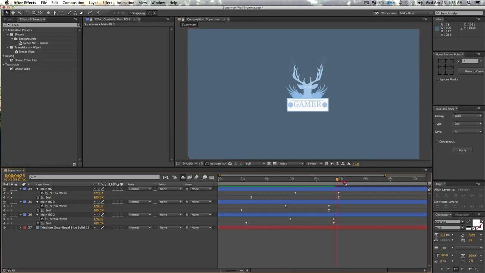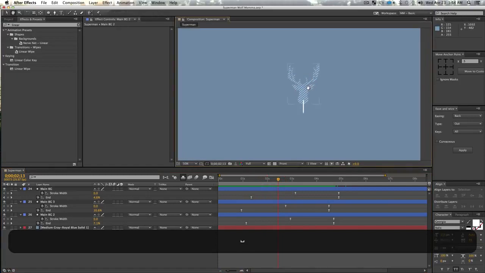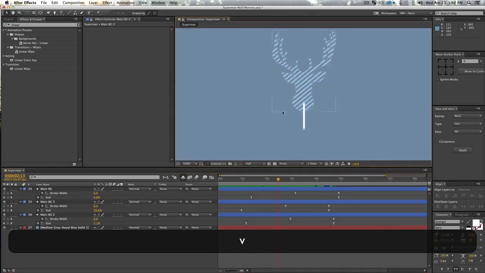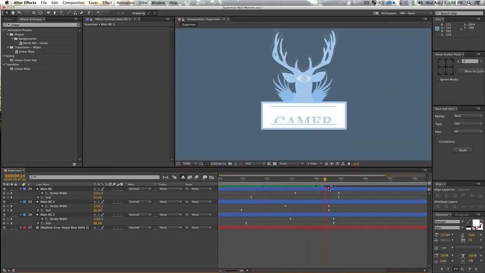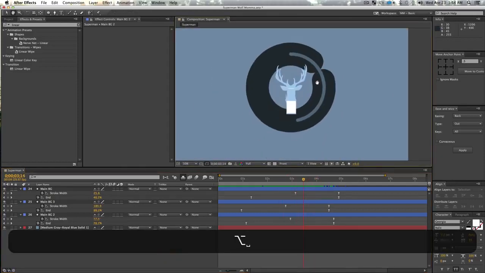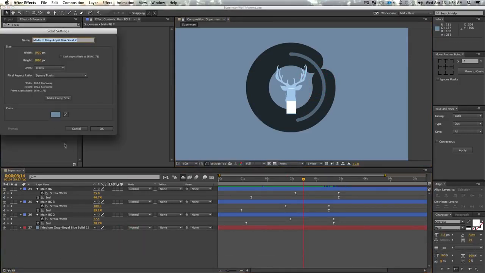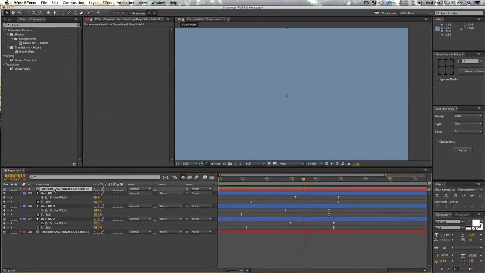Now what we're going to do is, since we kind of used this Venetian blind in the beginning, and it kind of became a motif of the graphic, I wanted to use it again somehow. So I was thinking that the best way to do this would be to simply create another solid. So do Command Y on your keyboard, and it doesn't really matter what color it is, and press OK.